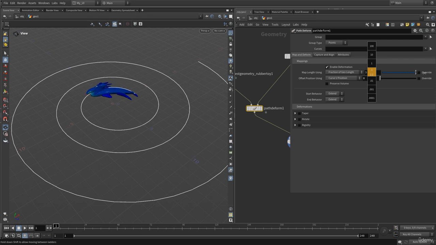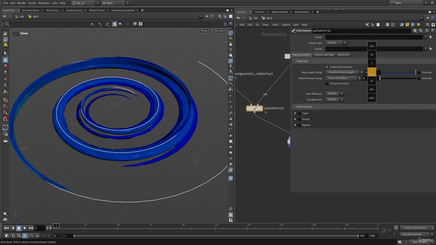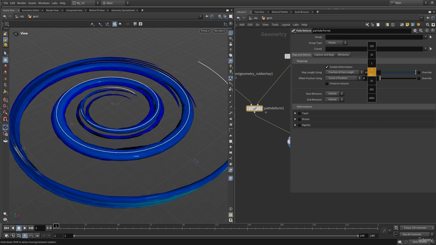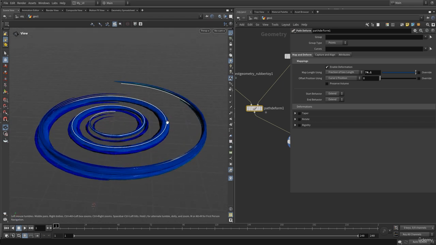And here as you can see, as I am increasing the value, I am stretching my geometry along the path. So let's keep increasing the value, and right about here, now we have stretched out our whole geometry along the path. And we have this option called offset position, and that is the position on our curve.